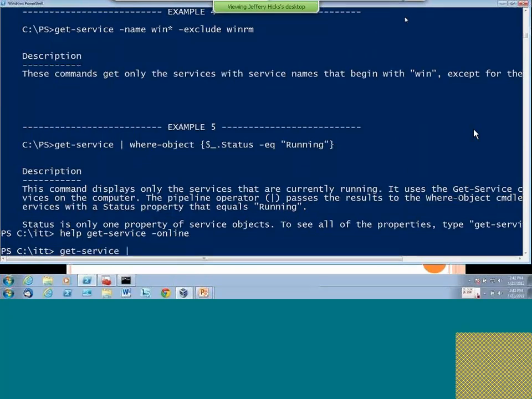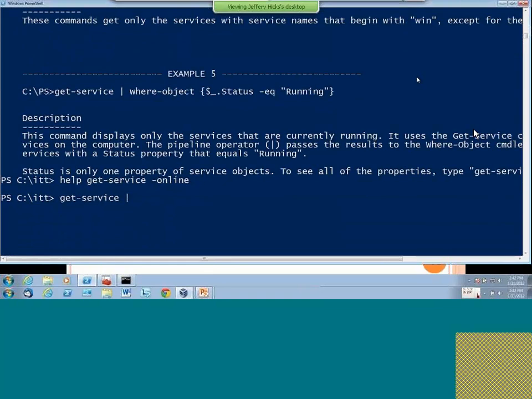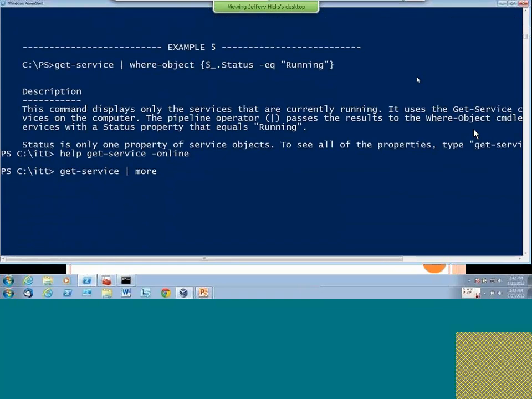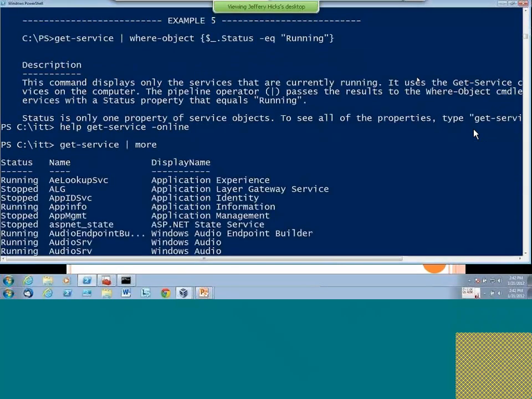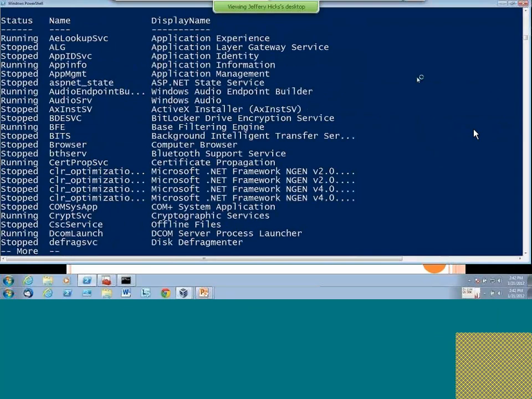It'll tell us what it is that it can do. So let's look at Get-Service in action. So I'm going to run Get-Service, and I'm just going to pipe this to the more command, so it just gives me the result a page at a time so it doesn't scroll off the screen here. All right, so there's the output.